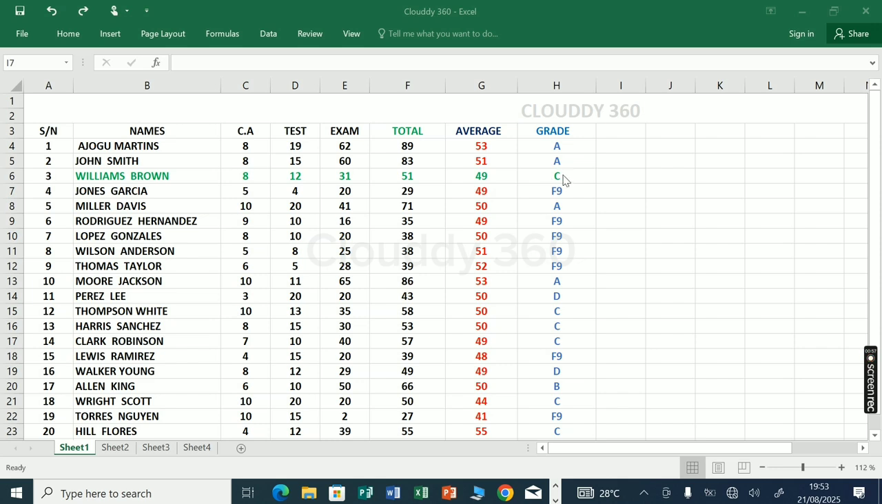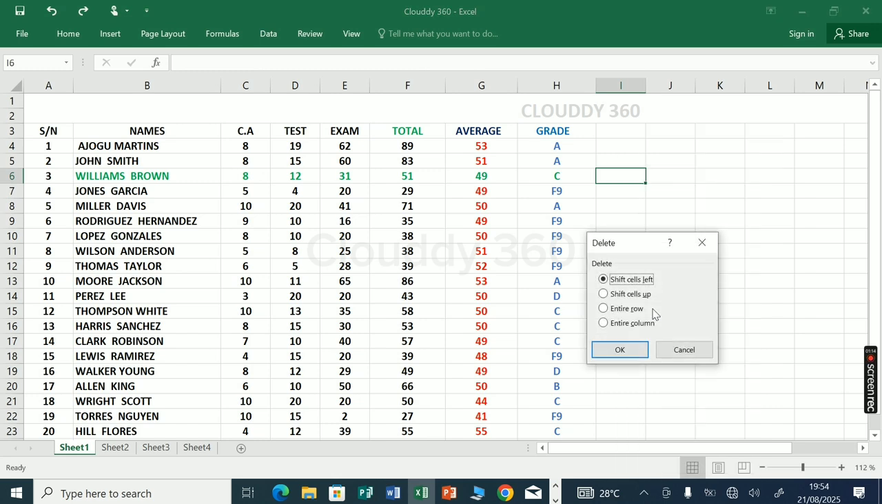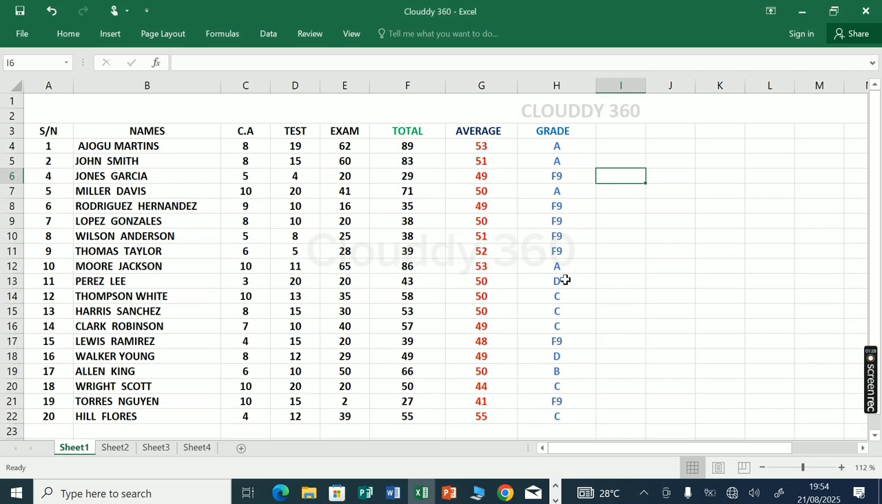I will click on this, as you can see here, I'll right click, and move straight to delete. When I click on this, they will ask me to shift cells up, but what I want to do is to delete that row. I will click on this, I will click OK. As you can see, that row has been deleted completely.